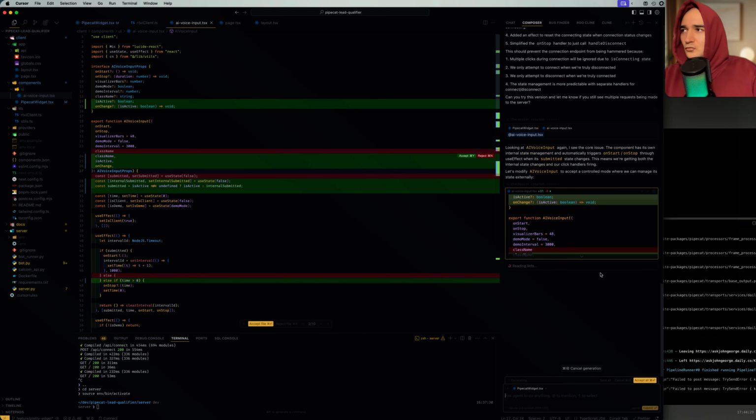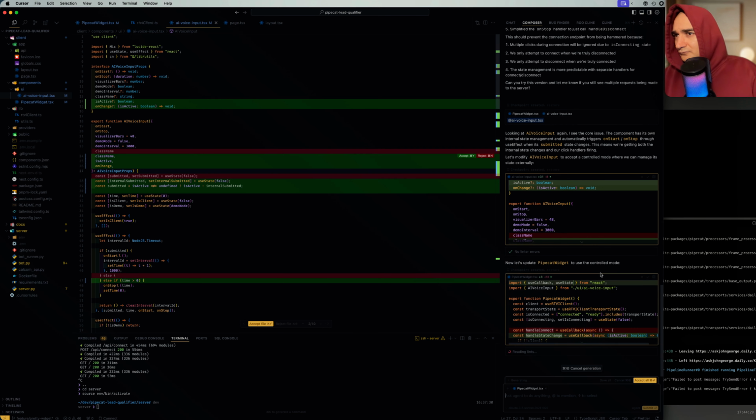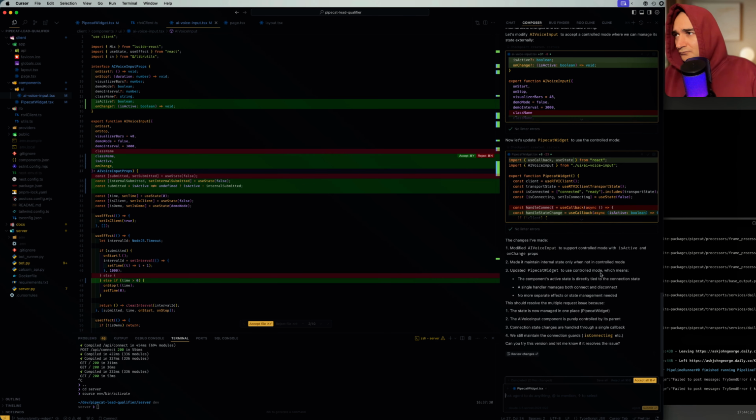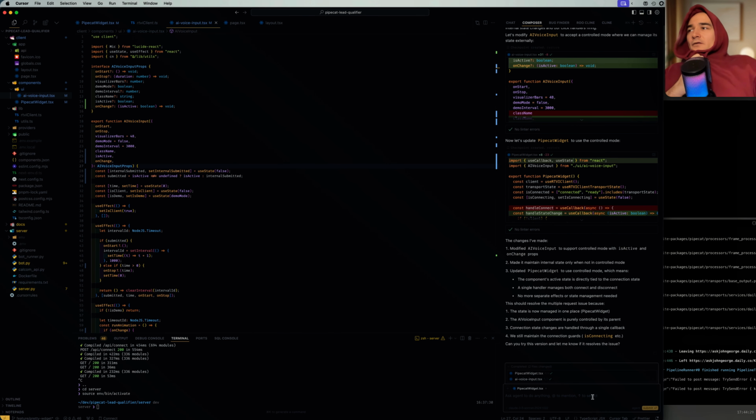That's a control mode where we can manage a state. Its state should only... The thing is, I actually want the state for the Pipecat widget to be managed externally in context in the first place. So maybe I'll make that clear.